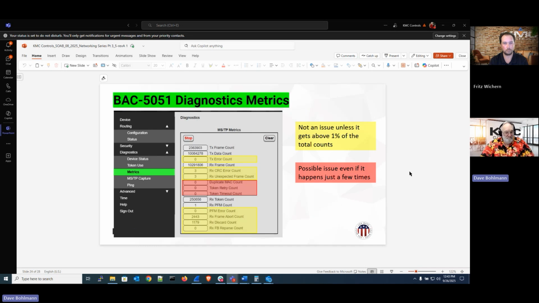Okay, and then metrics. There's quite a bit of metrics. It counts how many transmit frames and how many receive frames there are. That's a lot. The ones I have marked in yellow, it's okay to have a few there, but I don't get worried about them unless they are more than 1% of the total. Here, there's only 3.